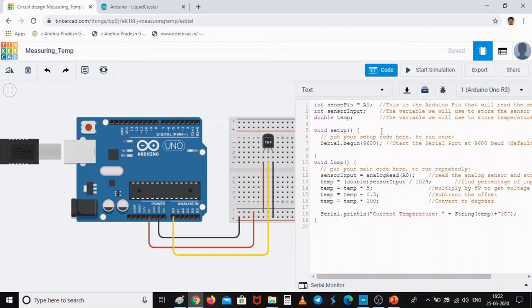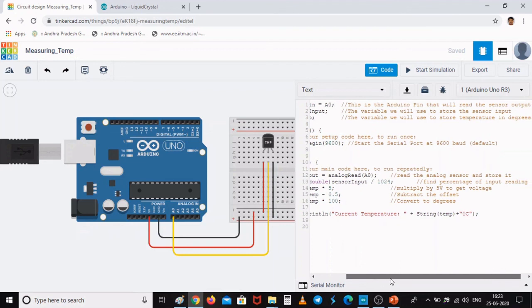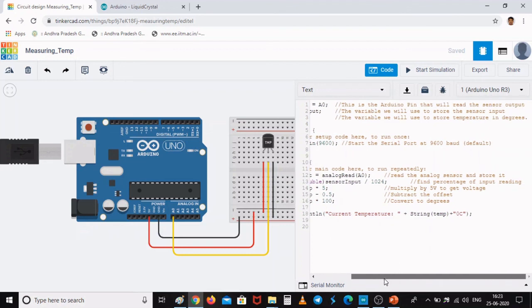Then in the void setup, I have initialized the serial communication, that is Serial.begin within brackets 9600. This is the default baud rate. Baud rate means the number of bits per second that are being transmitted.